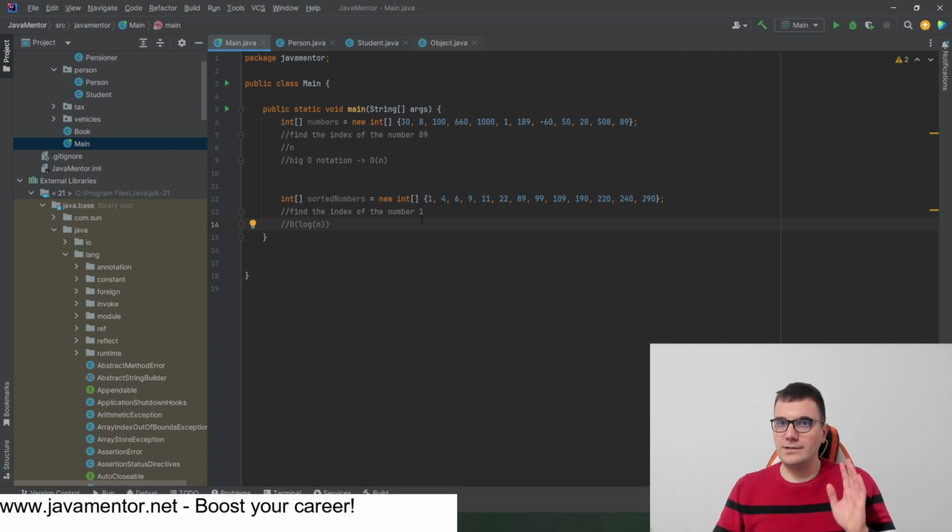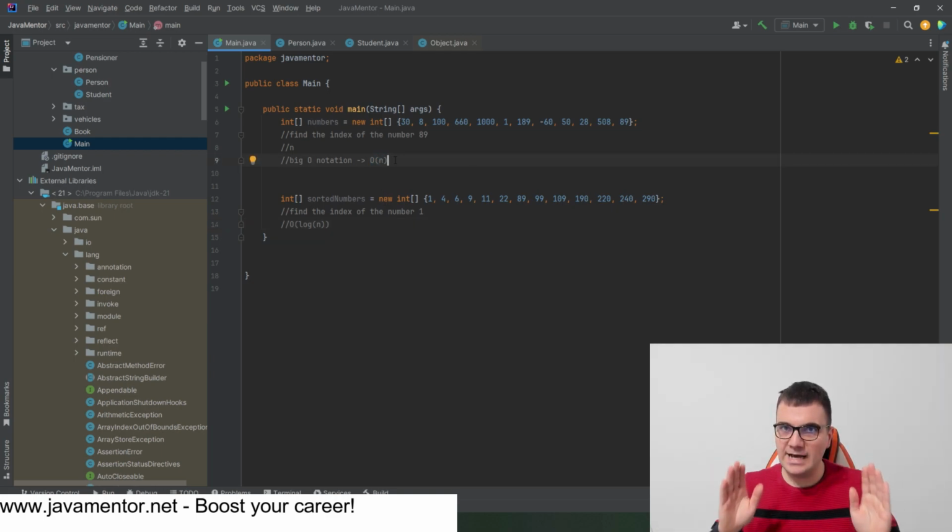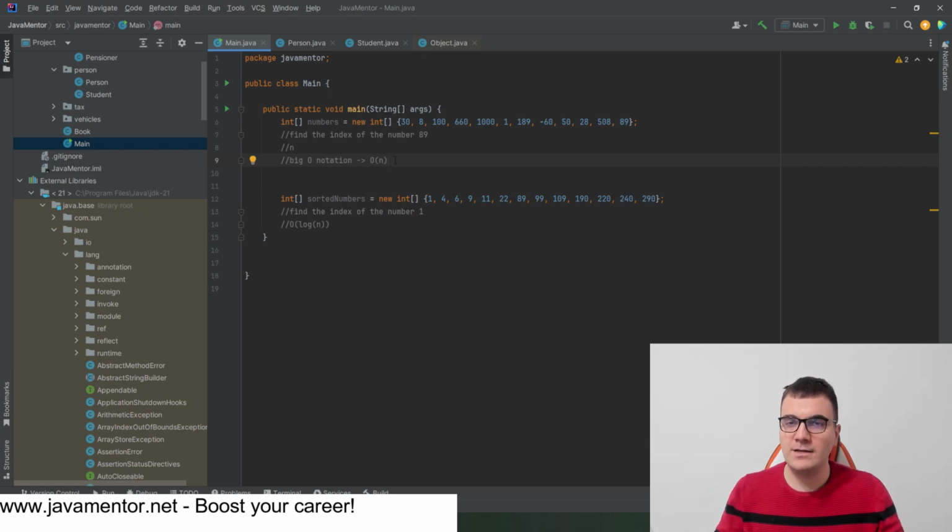So we learned big O notation, which shows us time complexity, how much time we need to solve some problem. And we learned two algorithms: sequential searching for some element, which is possible if elements are not sorted, or binary search, which we can do if elements are sorted.